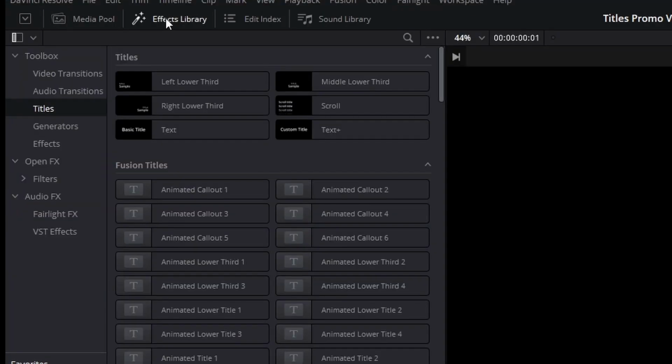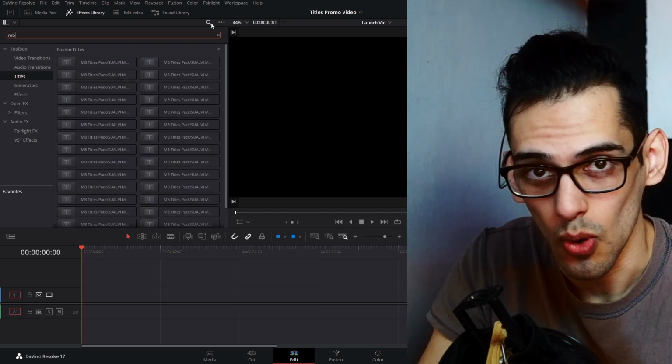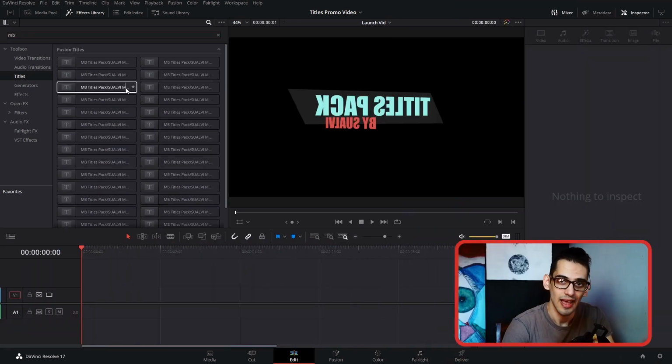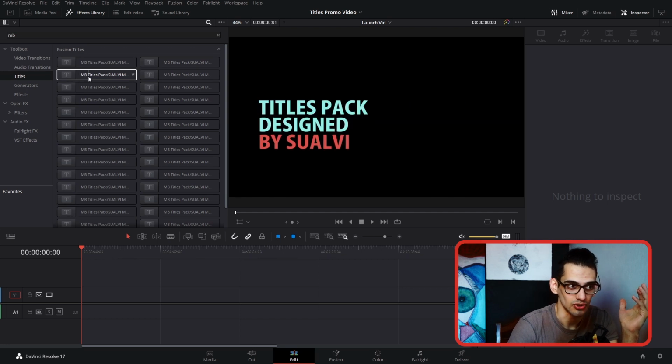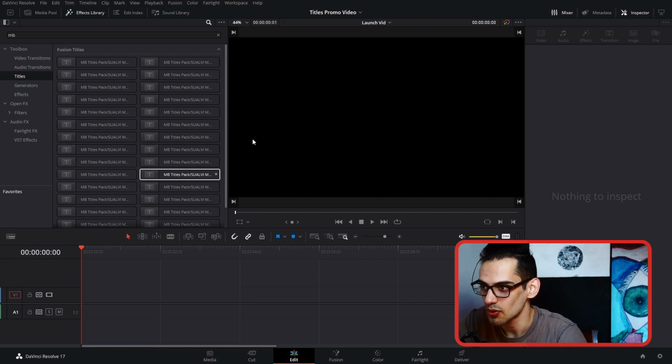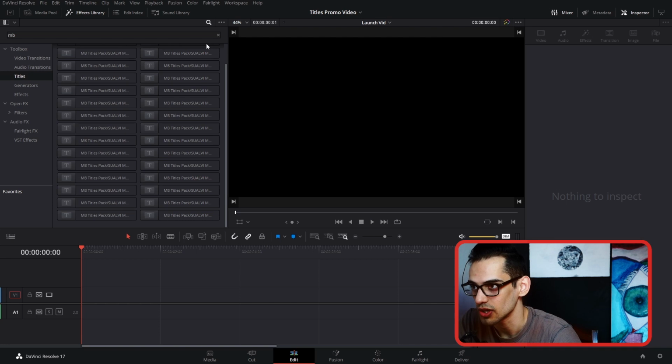So if we go here to the effects library and under titles, we just write MB, we will find all the titles here. And then you will also be able to preview them right here on your screen. If you have a really powerful machine, it will be easily pre-rendered. If not, you might have to wait a little bit, because that is just how DaVinci is. Now, there are a few things that I want to show you. The first one is one of the most important ones that I want to show you first.